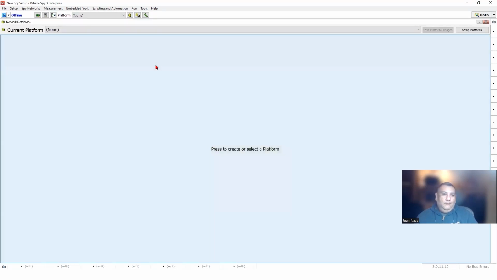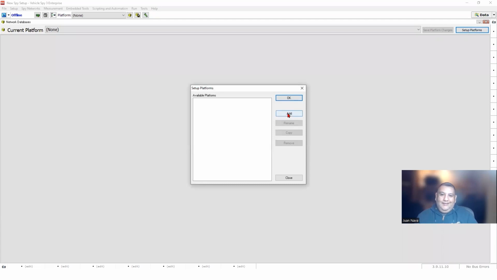Bring up this window where I can add my database. The first thing I'm going to do is right click on the top right, set up platforms, click add. I'm going to give this a name. This can be whatever name you want it to be. It doesn't have to be like what I'm using here. And I'm going to click OK.